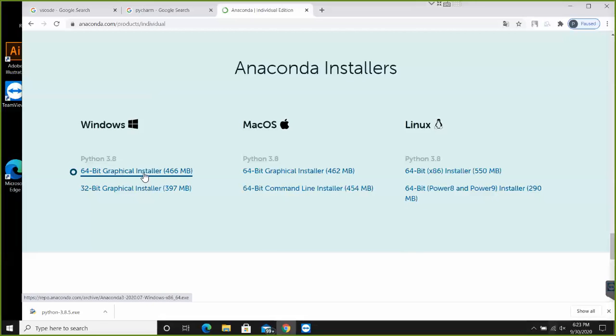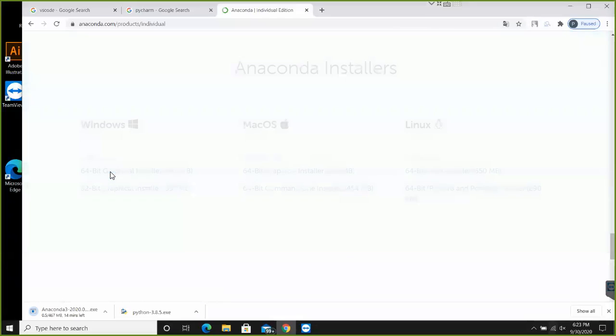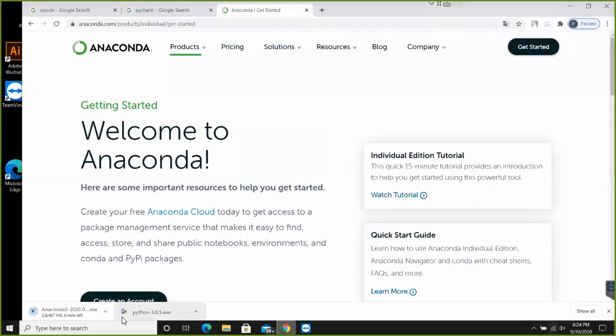This you have to download according to your system requirement. Okay, so I'm going to choose this. And in my case, I have already installed Anaconda as well. So when the downloading starts, I'm going to stop it, because I have already installed it on my machine.